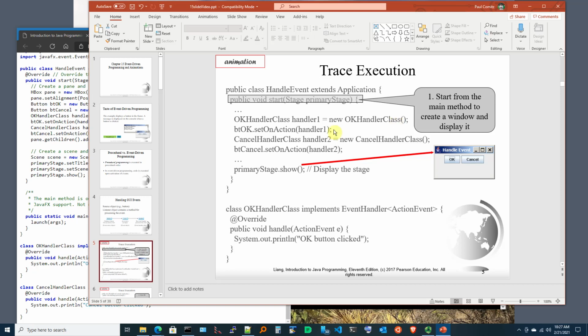Now, we take our button OK and associate a handler for it, a listener that will handle the event. We've got a special method here, setOnAction, and it takes one parameter: this handler. So what we've done is associate the event handler for button OK with this object called handler1 of type OKHandlerClass. You can see it right down here. Let's look at this OKHandlerClass.